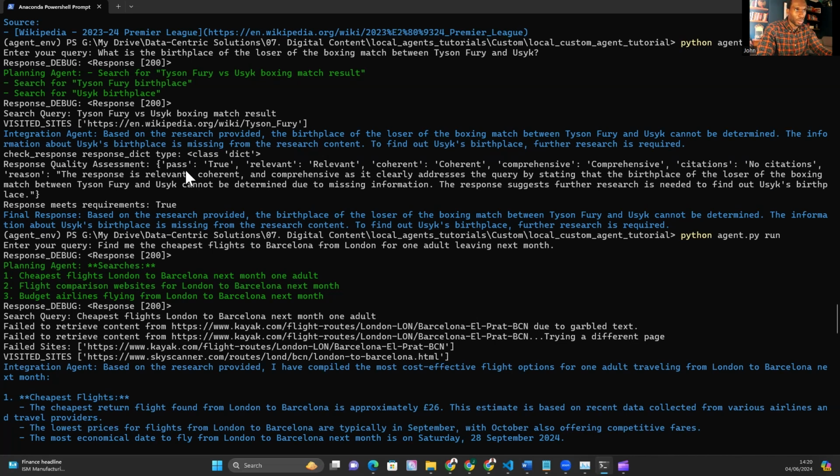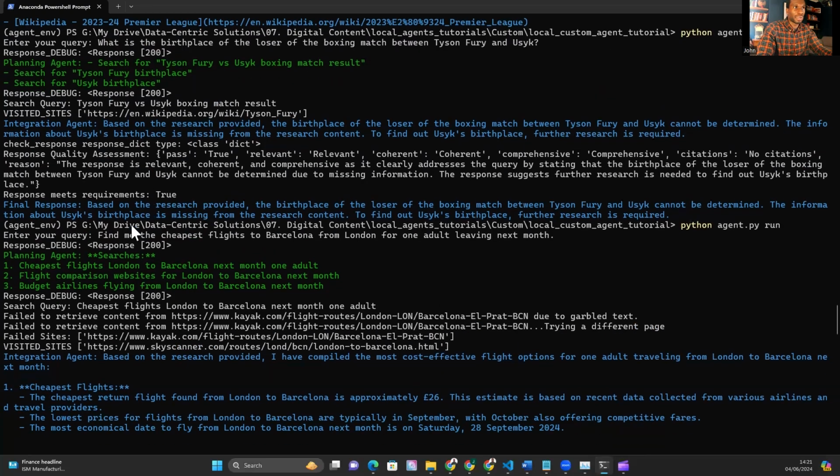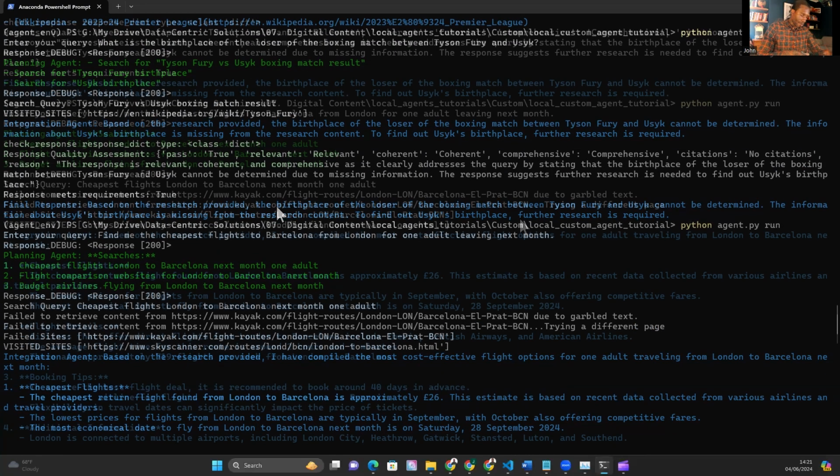And then the quality assurance agent has actually passed this as meeting the quality assurance standards. And I would say, first of all, it's not relevant. And it's not comprehensive. And also, there are no citations. So the fact that it's already identified there are no citations, but still passed it, means that there's a failure in reasoning here in terms of the GPT 3.5 turbo model being able to act as the quality assessment agent. So that has actually come back as a fail for that question.